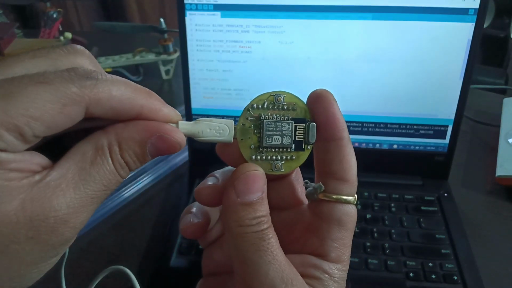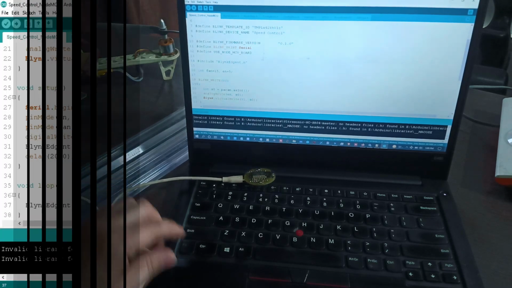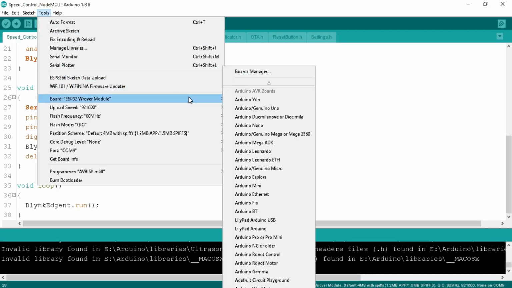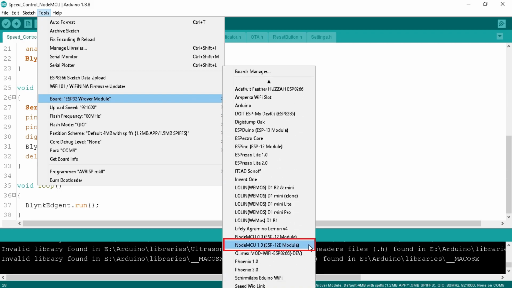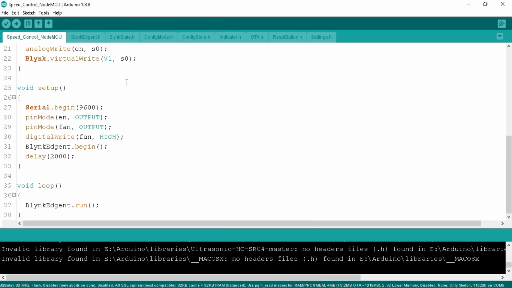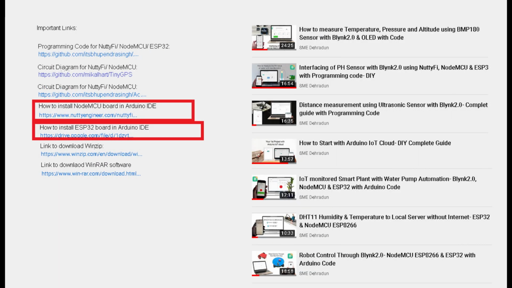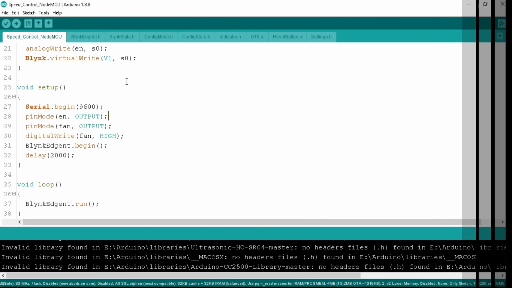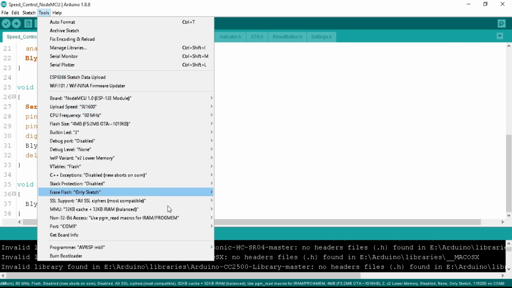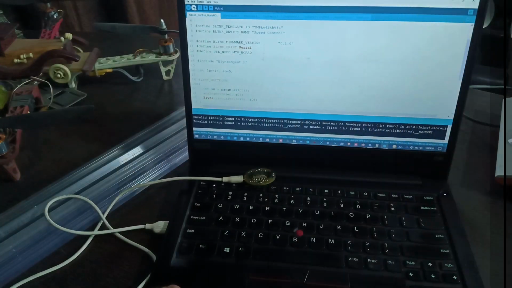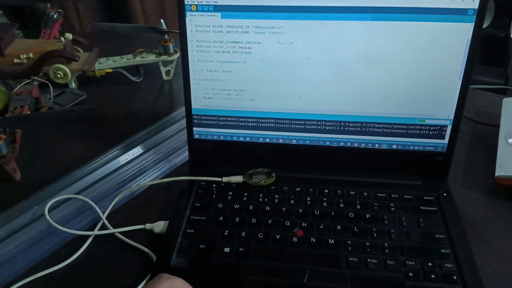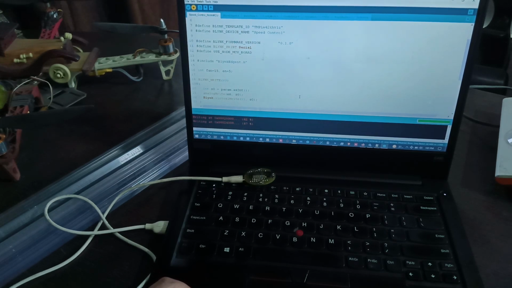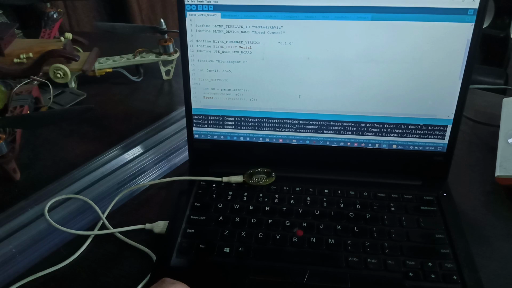This is the Nuttyfi ESP8266 Wi-Fi board. I am connecting it to my computer. Now go to Tools in Arduino IDE, click on Board and scroll below and select the board as NodeMCU 1.0 ESP12E module. For this, the ESP8266 Wi-Fi board must be installed in your Arduino IDE. If you don't know how to install it, then the link is available in the video description that will guide you how you can install NodeMCU or ESP8266 or ESP32 board in Arduino IDE. After selecting the NodeMCU board, go to Tools and click on Port and select the port as COM9. After it, click on the upload button. Program has been uploaded to the board.